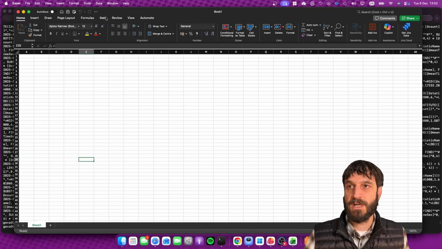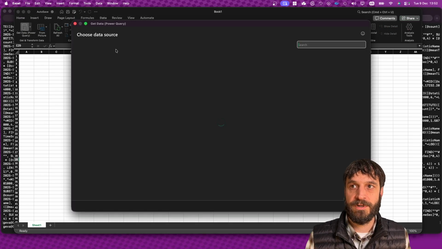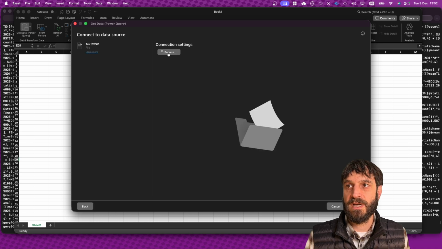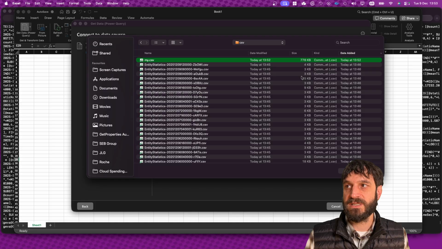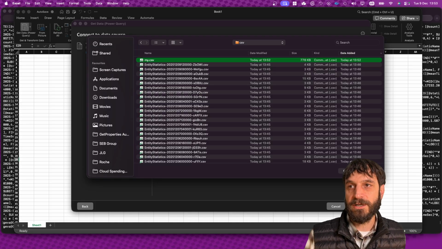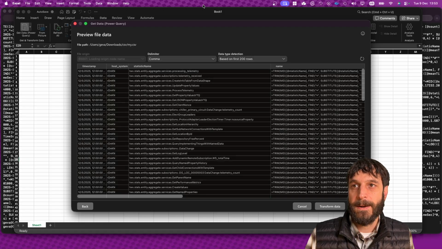So here from Excel, we have that CSV file. We just go get data from Power Query. We're going to say CSV file, and we're going to go find that CSV file. There's my CSV. You can see it's quite large with all those crazy formulas in there, almost a megabyte.